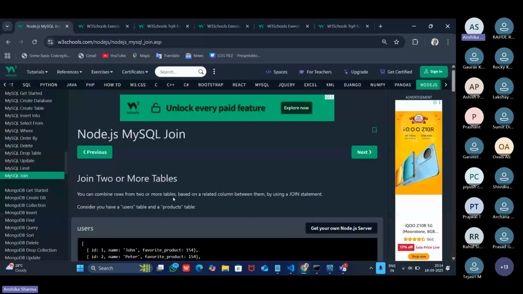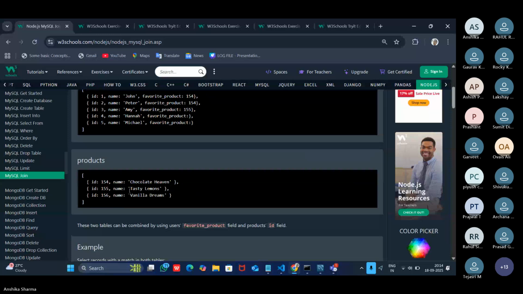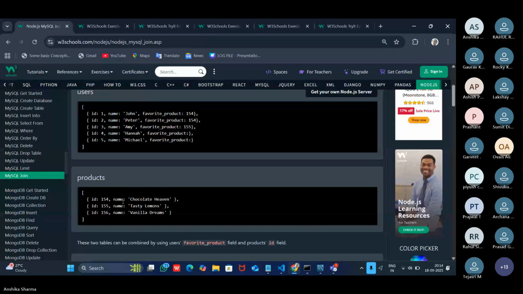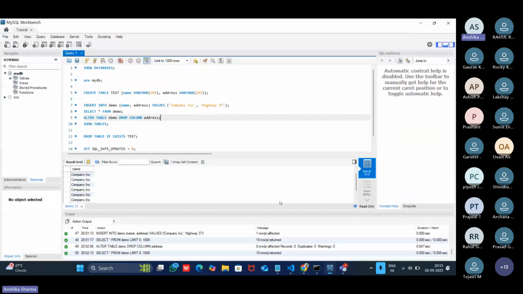You can combine rows from two or more tables based on a related column between them by using a join statement. How will we use it? We have this users table and this products table for now. Let's create these two tables. We have ID, name, and favorite product. We will create this in our workbench.